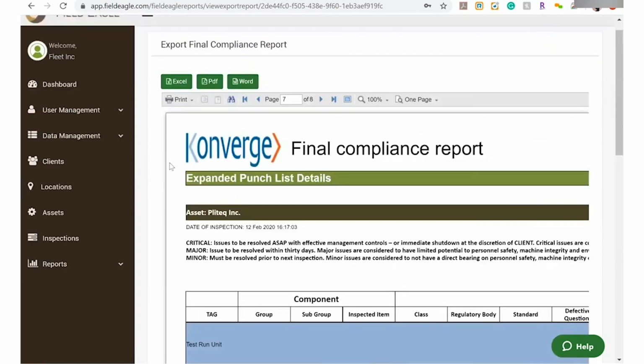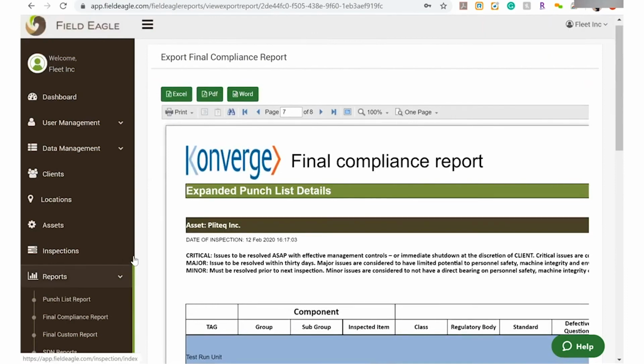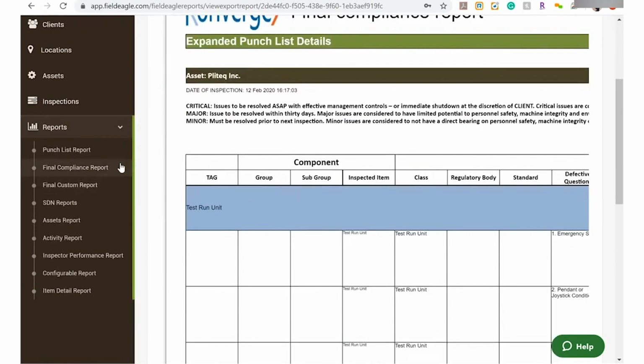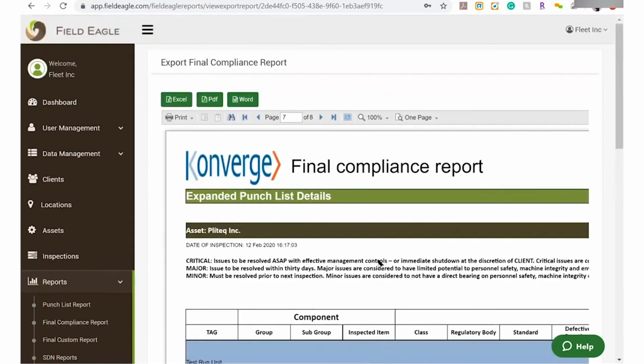Then we also have other reports available, things like if you only want to look at your punch list report. Your final custom report is a report that we build custom for clients who want one. If you have no need for our existing reports and you want something customizable, we can build a custom report for you. Then we have other reports that are available based on what's done on the tablet. And that's a high level view of the Field Eagle server application.